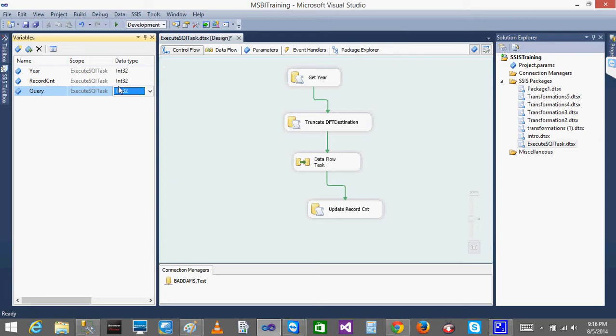So, I will name the query, because the query will always be a string, right. There is no int here, you will just have the string format. That's it. String is the type, and everything you can just write as a string. So, in the value, I will just go to the expression and click on this.